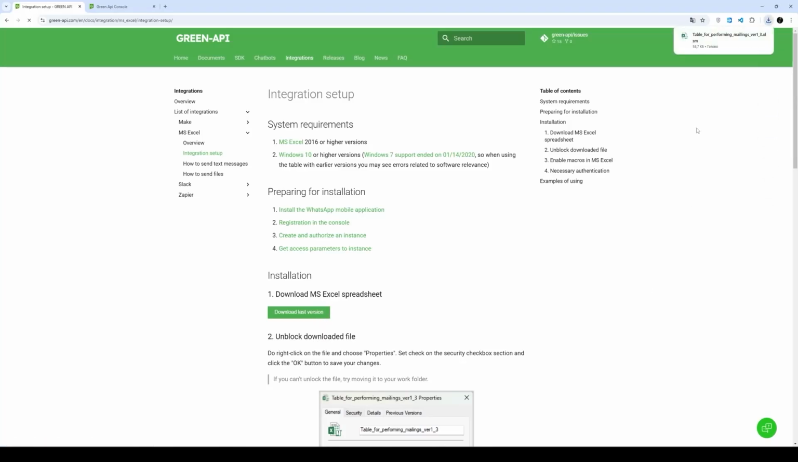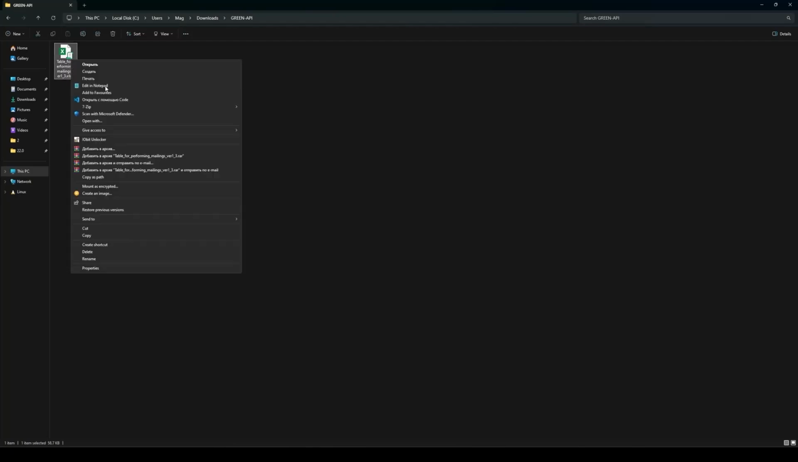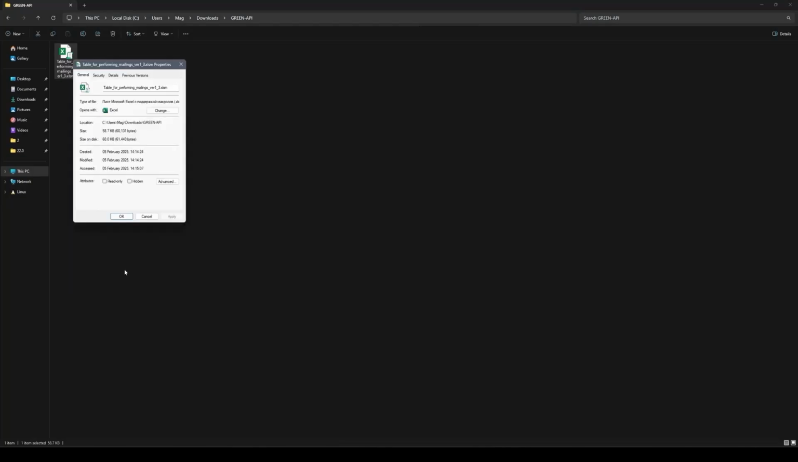Download a Microsoft Excel spreadsheet from our documentation. The link is in the description under the video. Check if the file you received from the network is blocked. Open the file properties with the right mouse button. If necessary, check the Unblock checkbox. Click the Apply button, then the OK button.